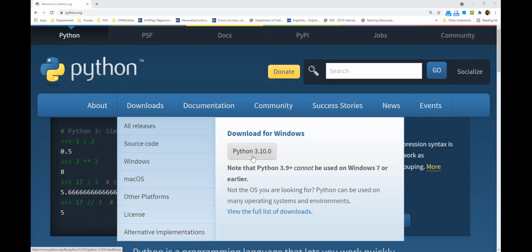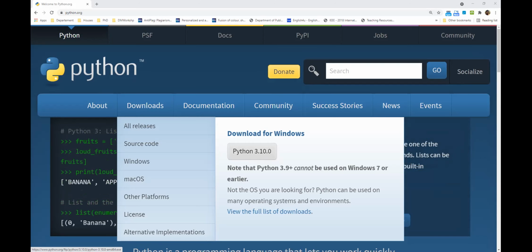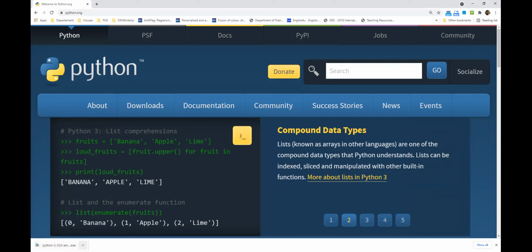Right now it's 3.10, right? And so you can click on that one. If you have an earlier version of Windows, it will prompt accordingly. For example, they say that from version 3.9 onwards, you cannot run it on Windows 7 or earlier. And if you're running a Mac operating system or Linux, depending on your operating system, it will prompt for the installation. So you can click and it will download and you can install.